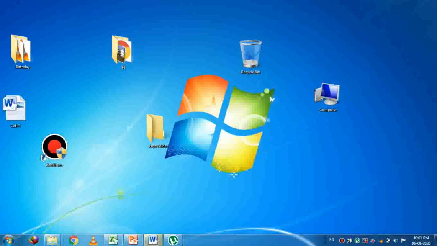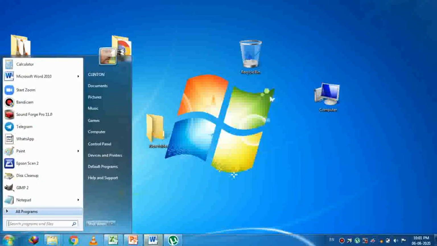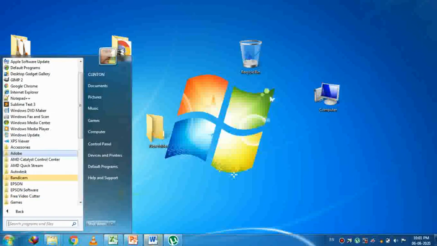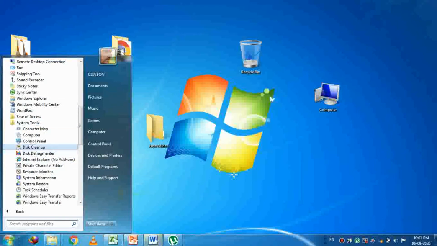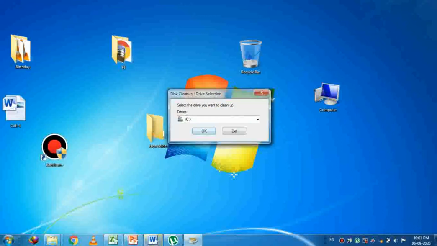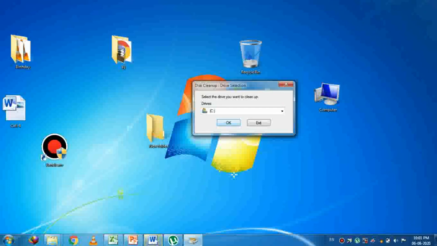There may be some unwanted files, some caches, some temporary internet files, and downloaded program files will be there. So for that cleaning, what you have to do, you have to click the Start button, All Programs, then Accessories. Here it is, Accessories. Then you have to go to System Tools. In System Tools, you can see Disk Cleanup. Now I am going to clean the disk C.